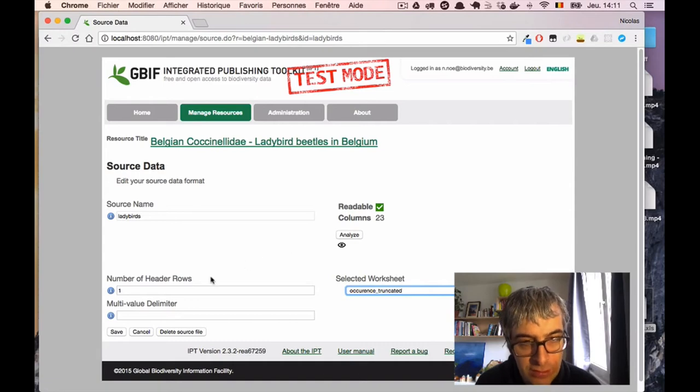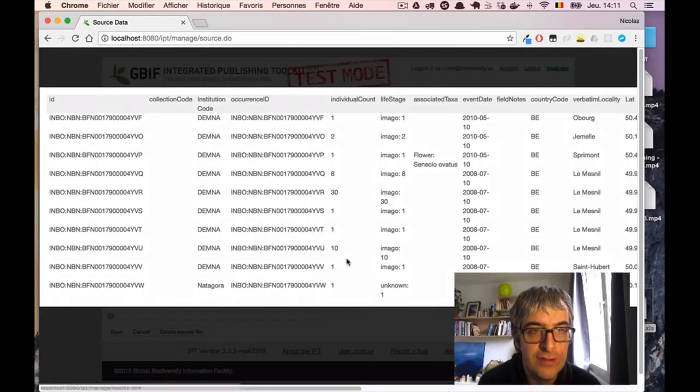We've configured the number of headers and the worksheet, so it's time to have a look if the IPT understands our file correctly. So I click first on the Analyze button, and then on the little eye that will display a preview of the results.